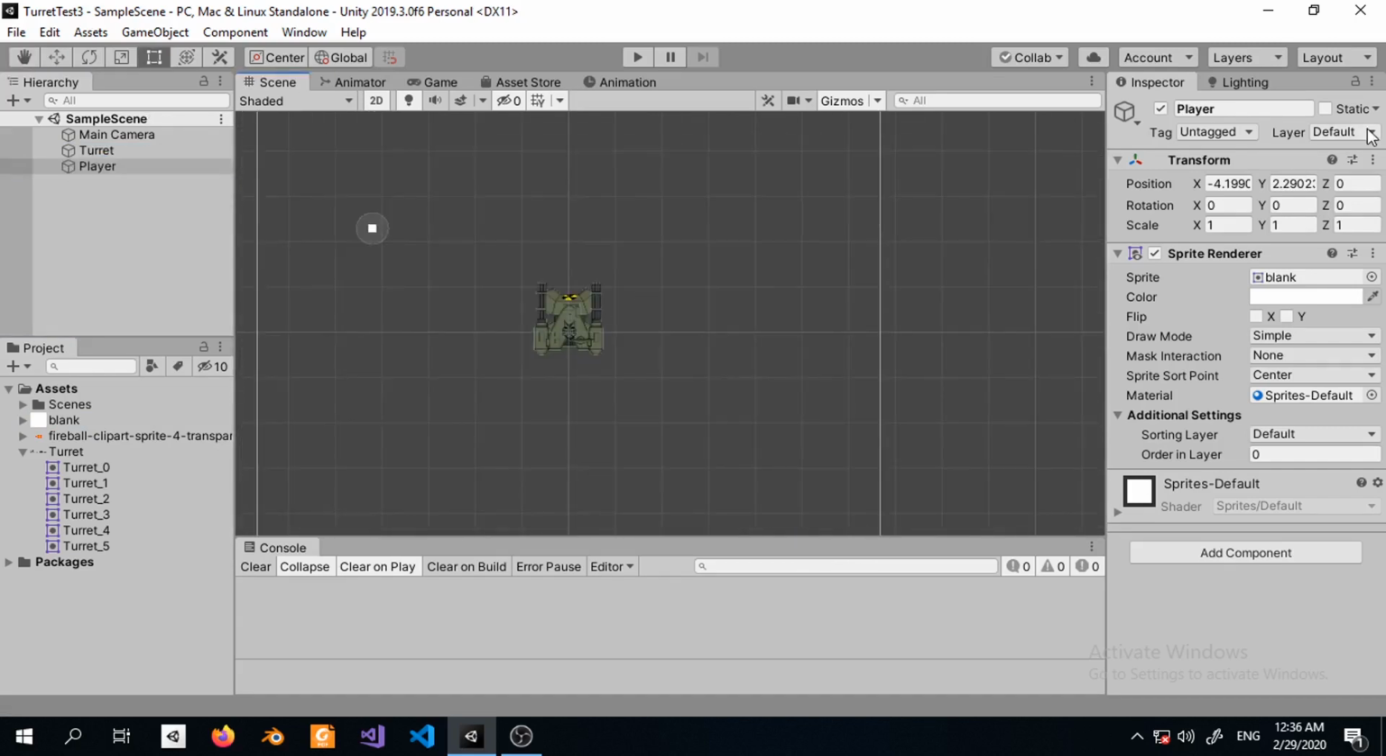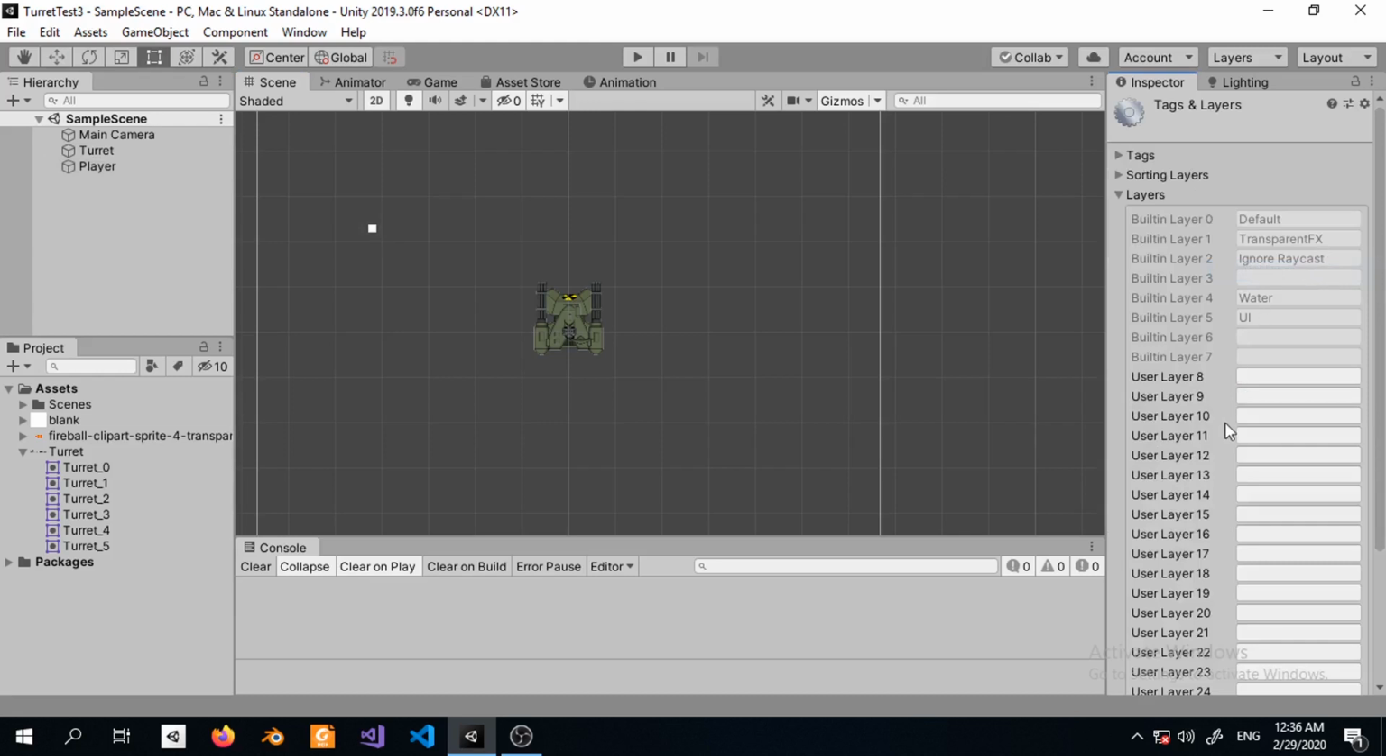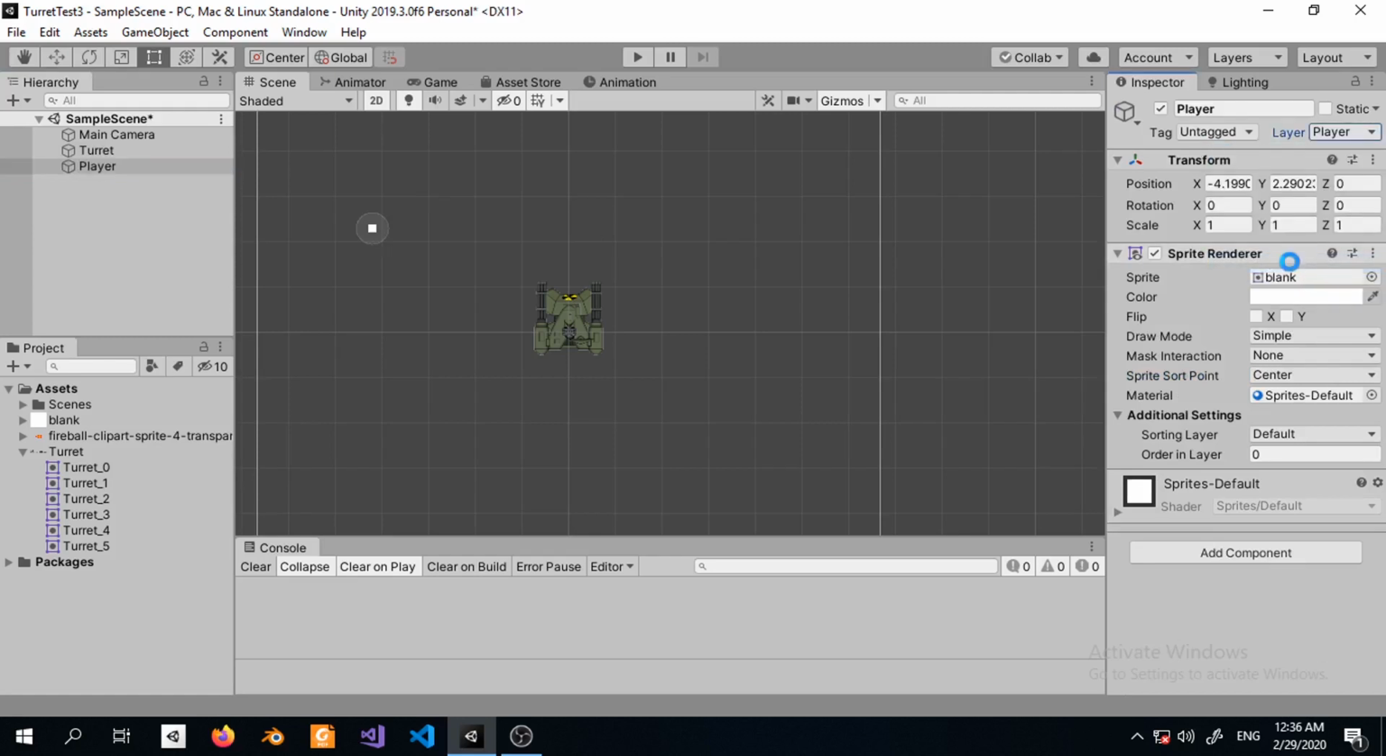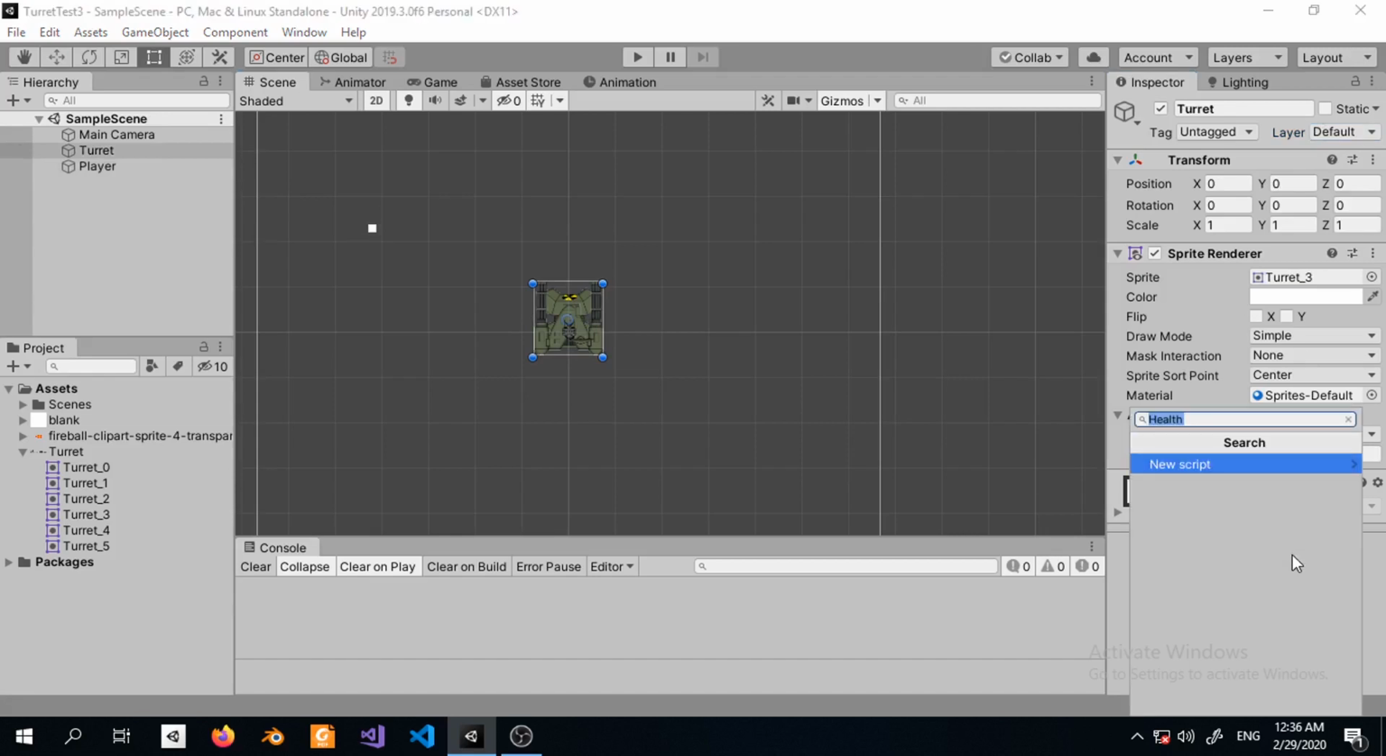Now while I have player selected, in the inspector, click layer, then add layer. And here let's add a layer called player. Now click the player again and select the player layer. Alright, now click the turret and let's add a new C# script. Let's call it TurretAI. And I will open it up in Visual Studio.